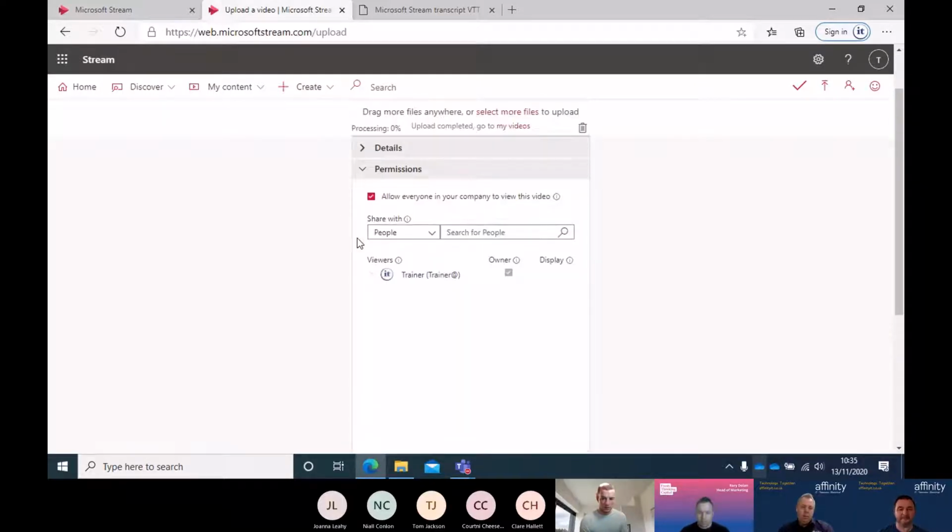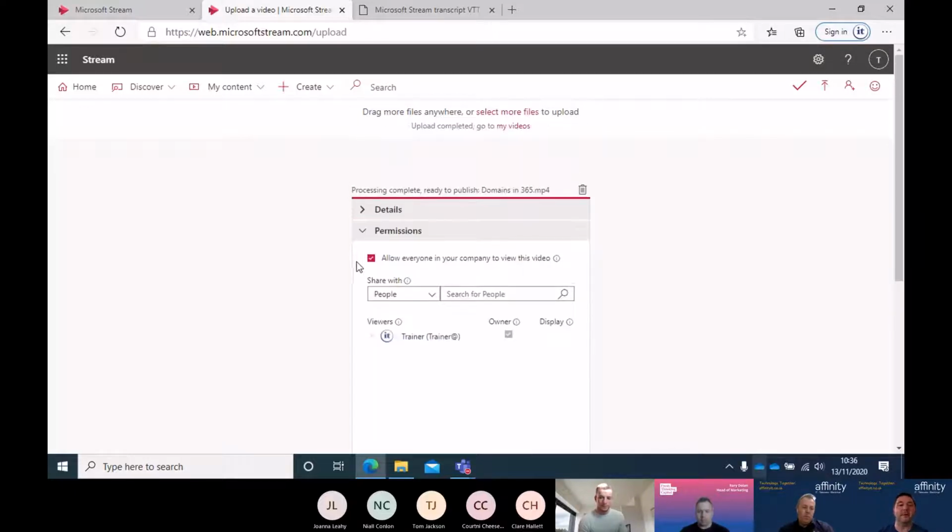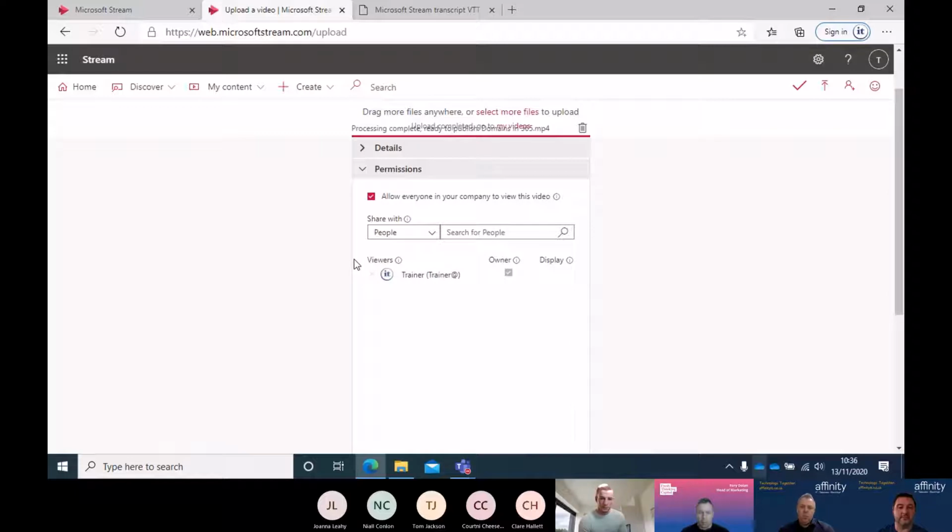You've got permissions. Now, what's really useful about permissions is you can have it available to everyone in your company. That's brilliant, because if you do that, a training video, an introduction video, a weekly update, anything like that, or even a webinar or a meeting that you recorded through Teams, can be made available to anyone in your company. But you can also share it with individual people.